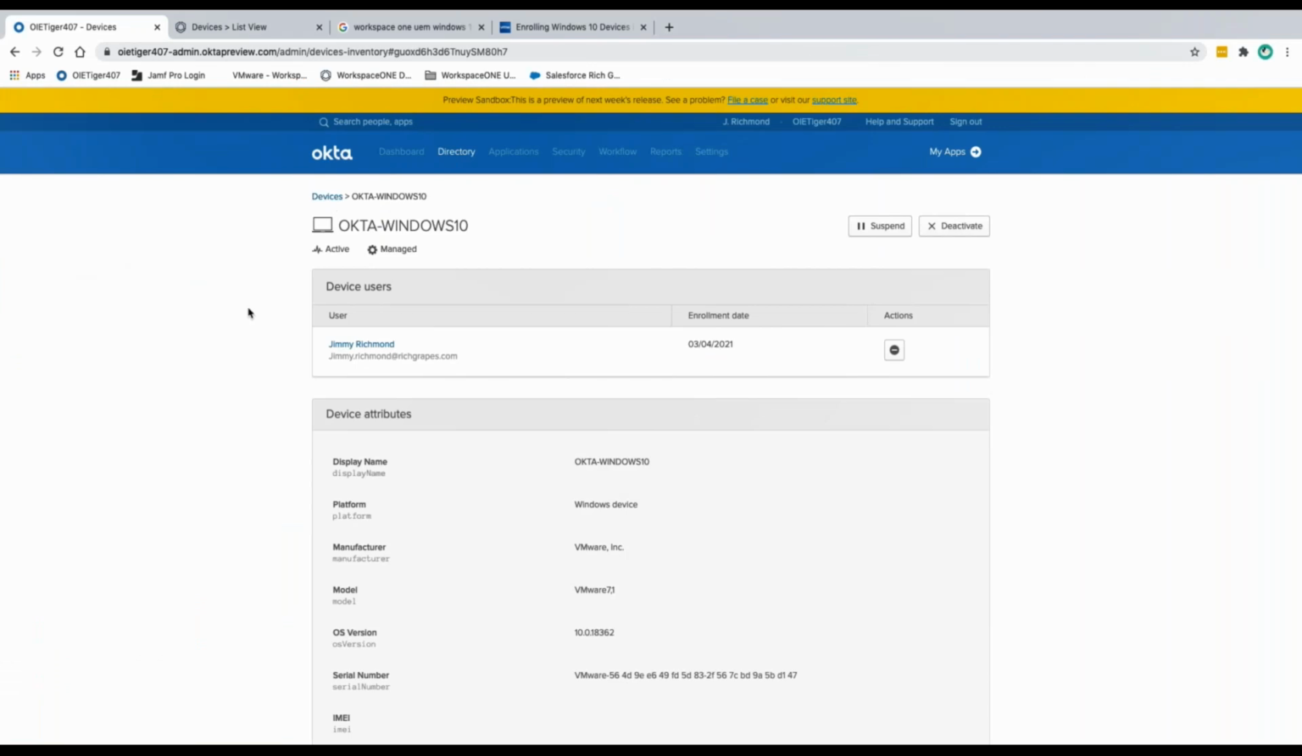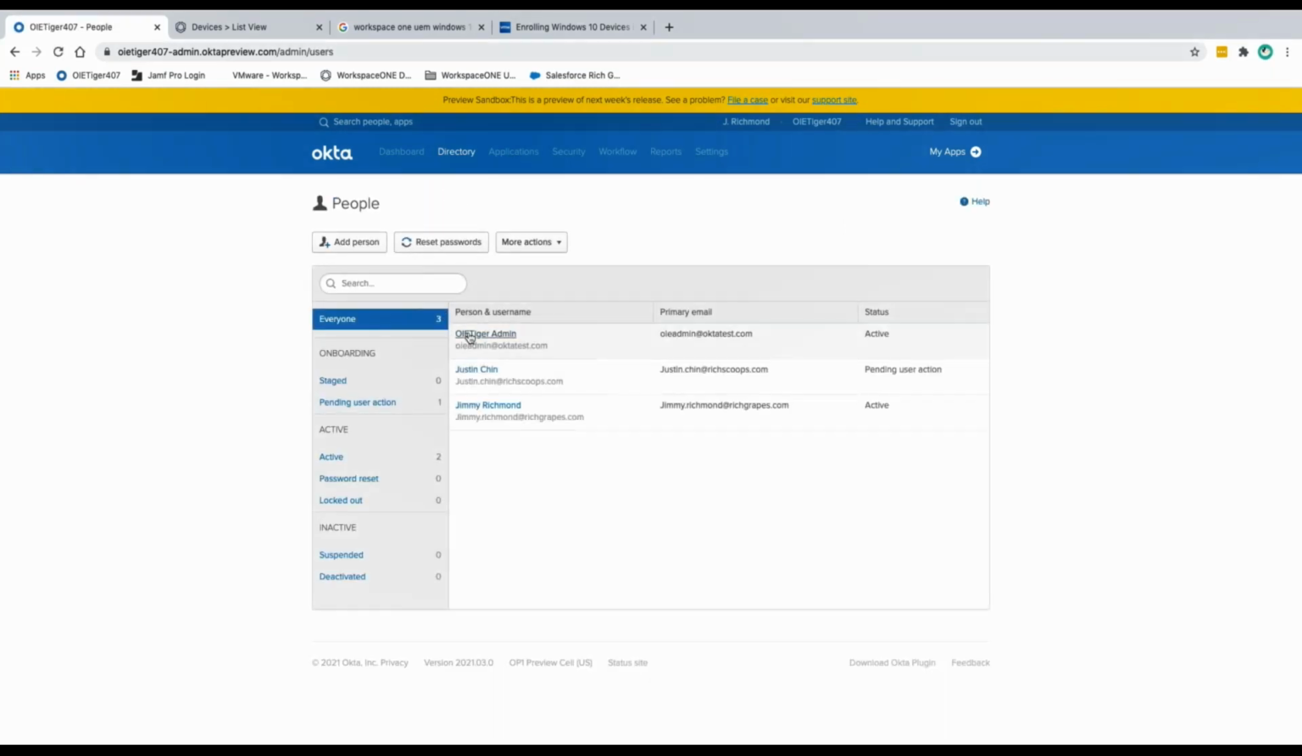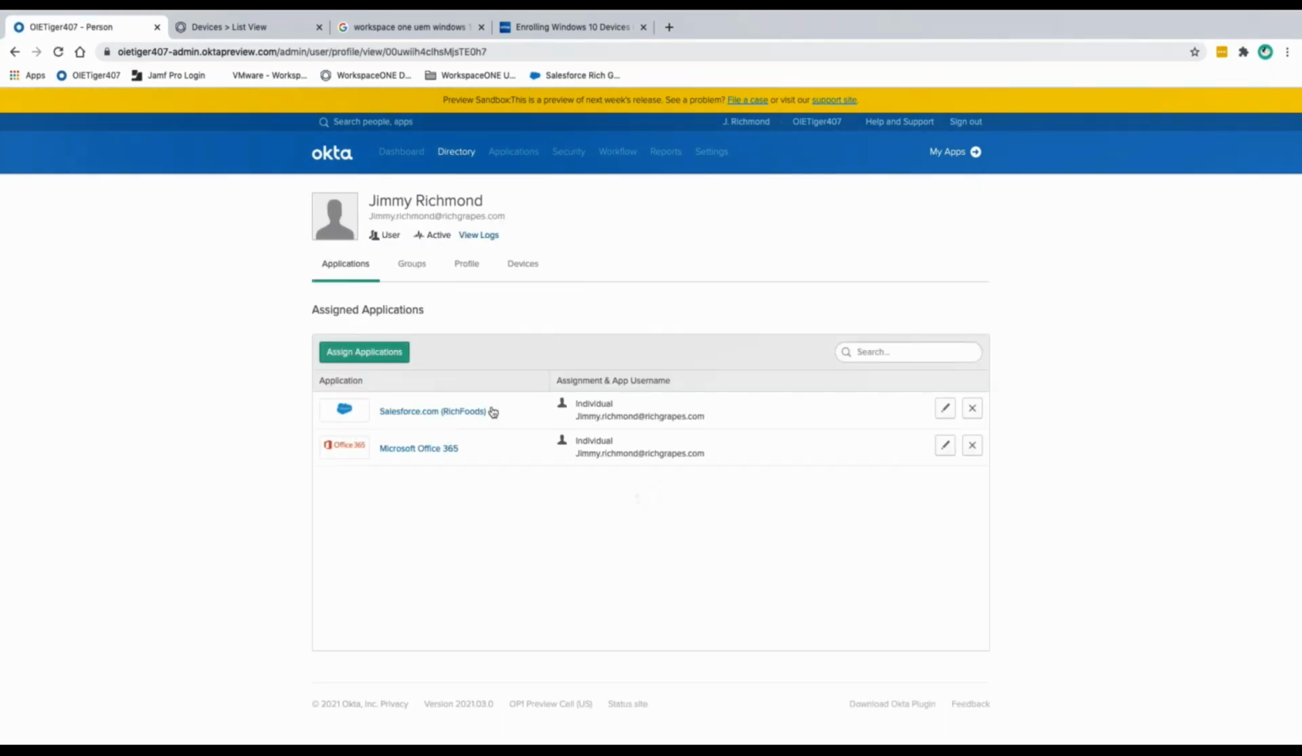Now, if we visit again over into our Universal Directory, I'm going to take you through a few other things here, such as the policies around what's actually providing this particular experience. We saw two different experiences there. We also have seen the different devices. You'll see on the screen right now, I'm going to my identity, which is jimmy.richmond. You'll see the applications I have access to here. And we're going to go into that Salesforce application to show you the policies we've got around that.